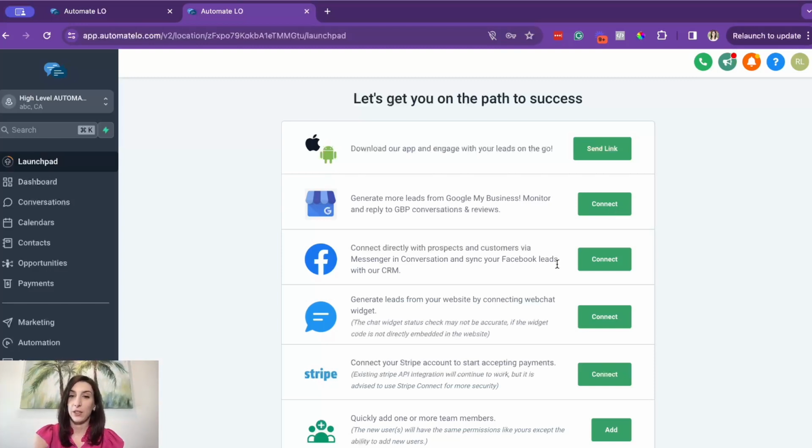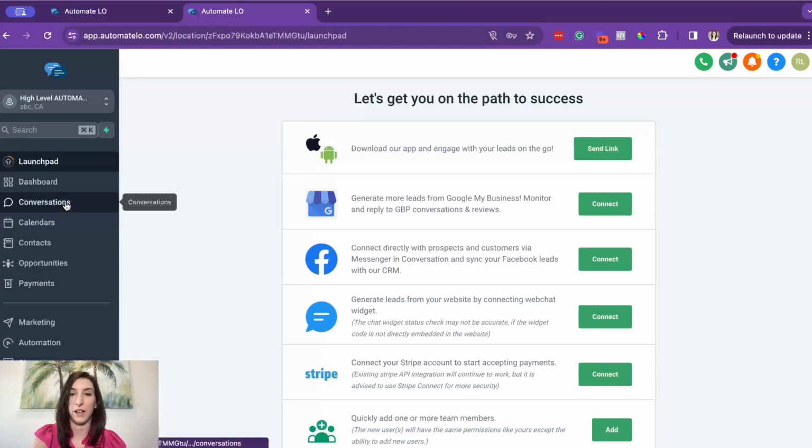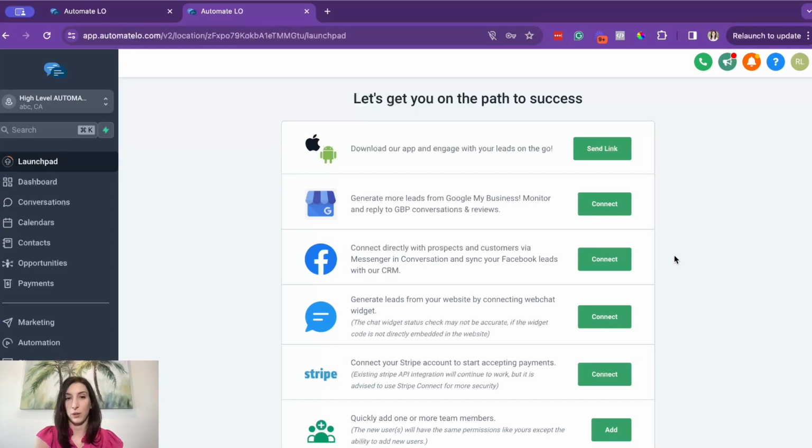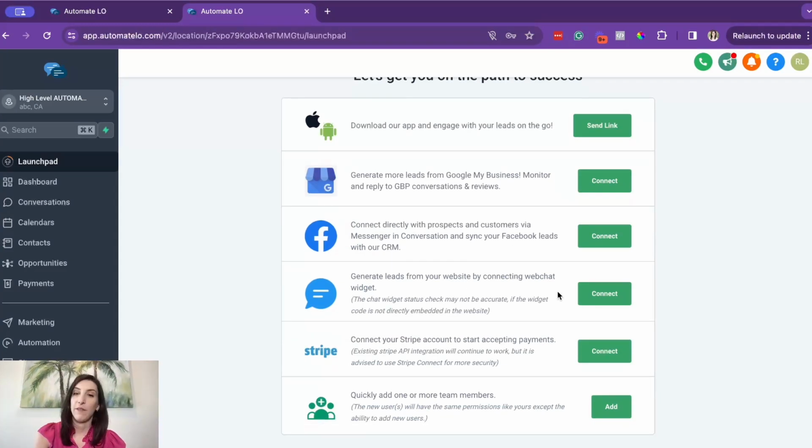You can connect it to your Facebook business page and have the conversations all be in one area. So if people are messaging your Facebook business page or Instagram business page or Google My Business page, all the conversations can be in one unified inbox. But I also am going to connect this later. If you have an existing website, you can connect the chat widget to your existing website. But I'm going to build the website here in GoHighLevel, so I'll also add that later. I can connect Stripe to accept payments, but I want to do that later too.